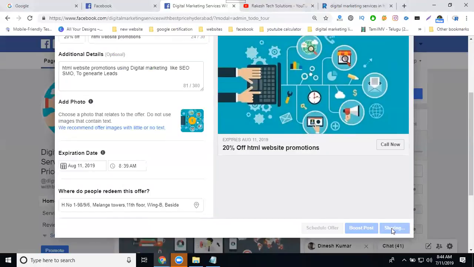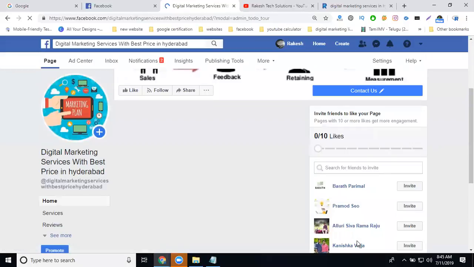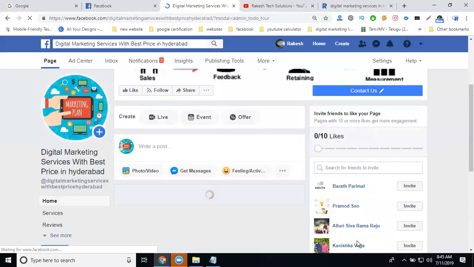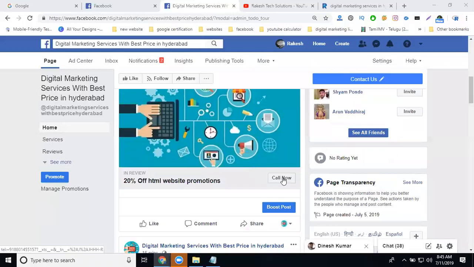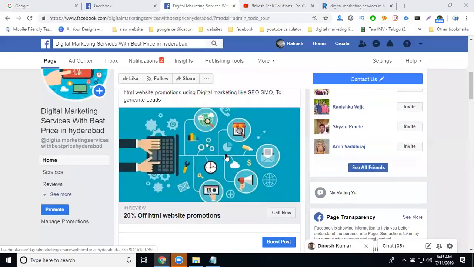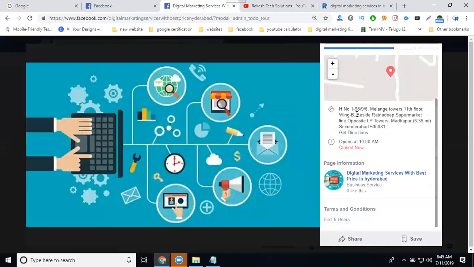Click for share offer. So what are the posting options here? The offer will only be displayed up to 1 month by your schedule, not for more than months. So I'm providing the offer. The final thing is the call now. So when clicked here, the offer will be open to the customer to pick up the call, see the direction and click for my page option. This will be shared.